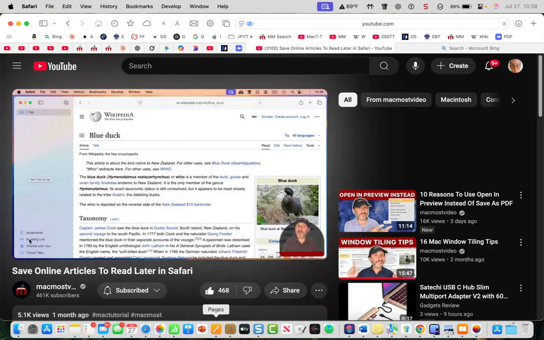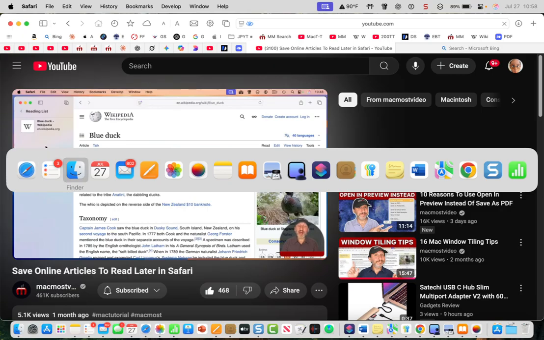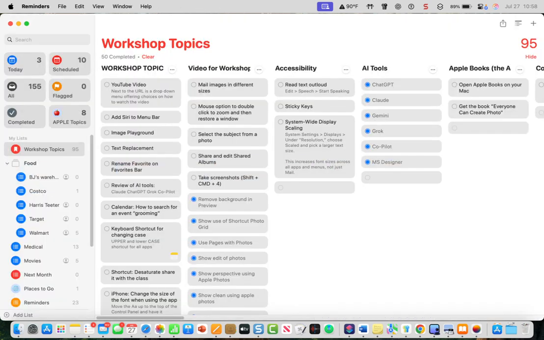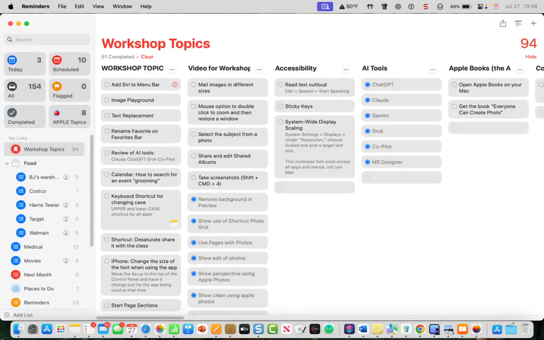Let's go back to reminders. I'm going to Command Tab. Remember Command Tab? And I also told you that you can just use your mouse pointer to do that as well and go back. Reminders, check mark. Image playground, not worry about these two things.